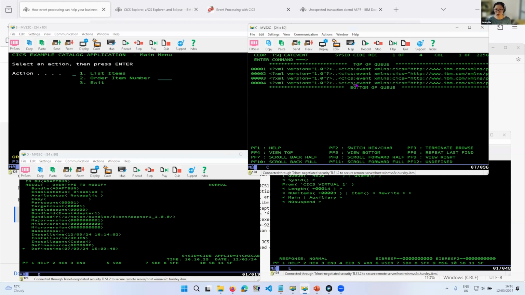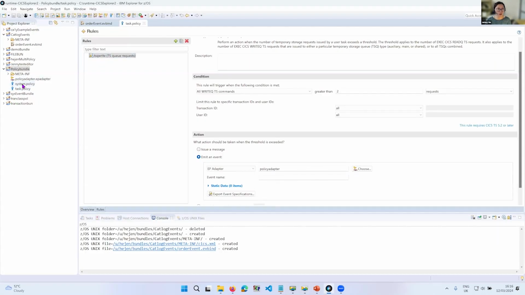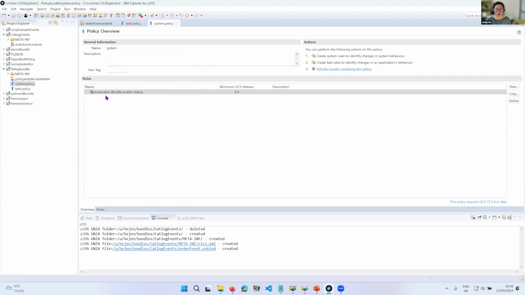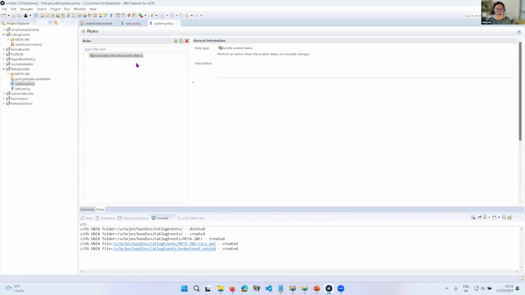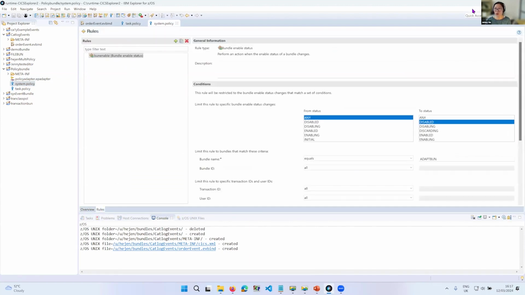Now it shows you that has happened. So it's a bundle enable system rule event, which corresponds to the definition of the name of this. So bundle enable rule system event.